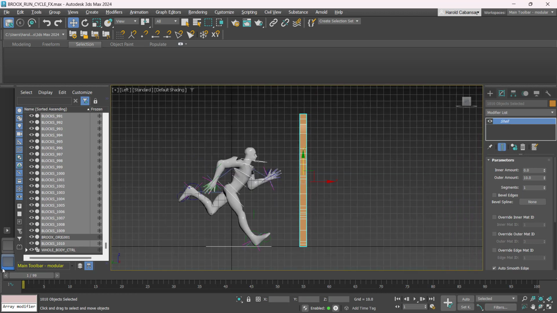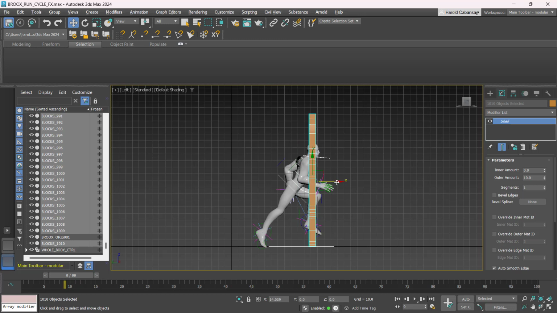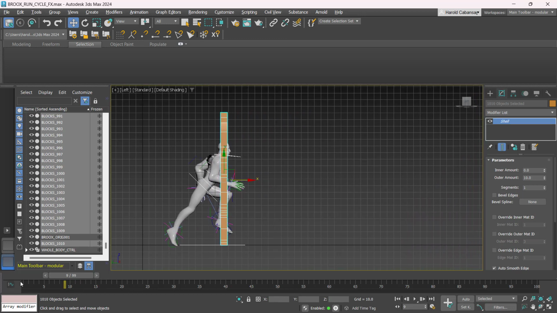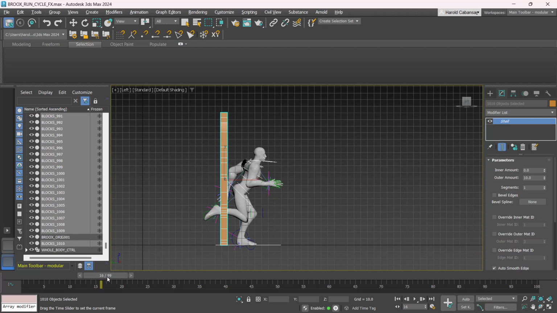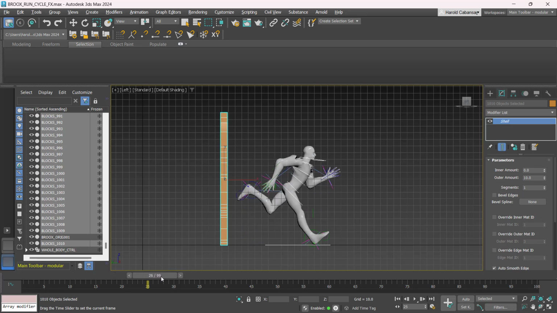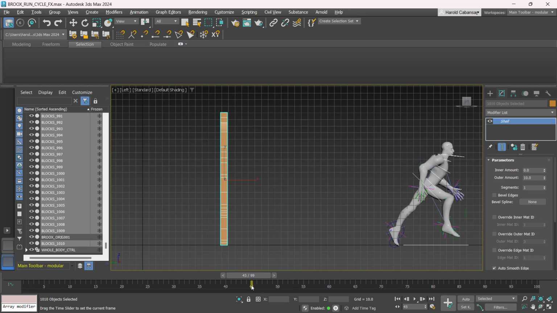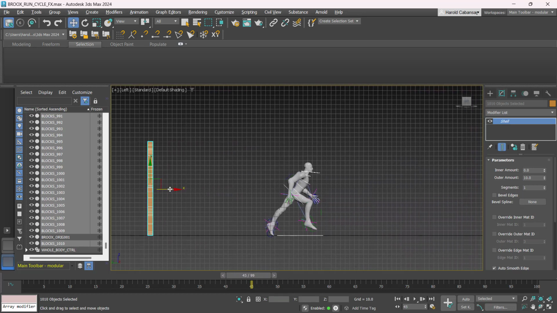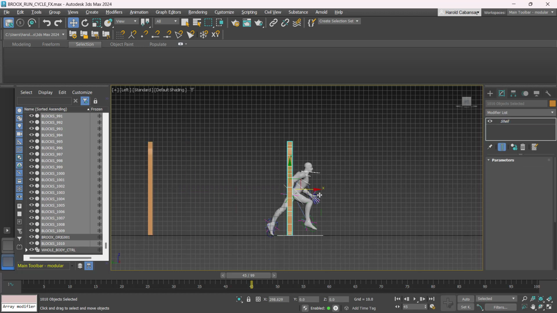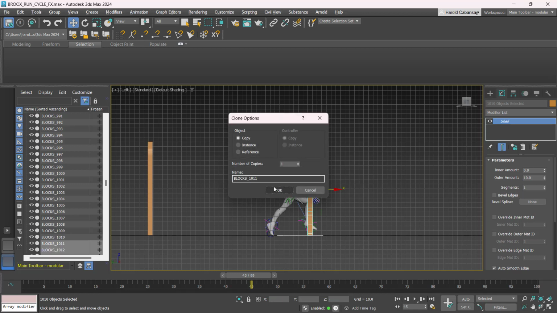Now I'll decide, for example, which frame. For example, here, that's going to be the contact frame for this. Let's say that. And then on the next, let's say here, this is going to be the next contact frame. Hold shift, click and drag, and I'll just duplicate it here. Just copy that.